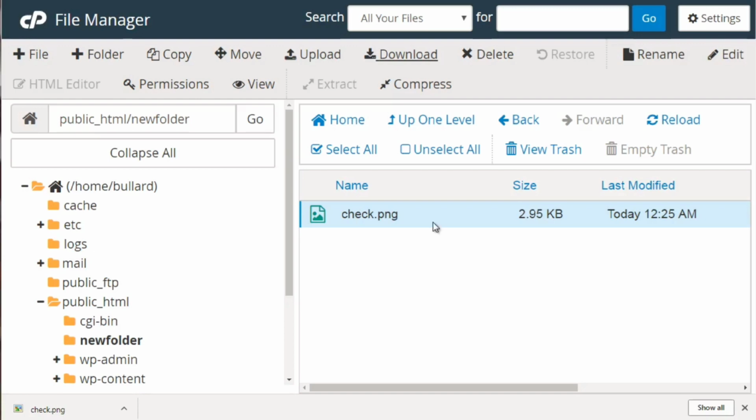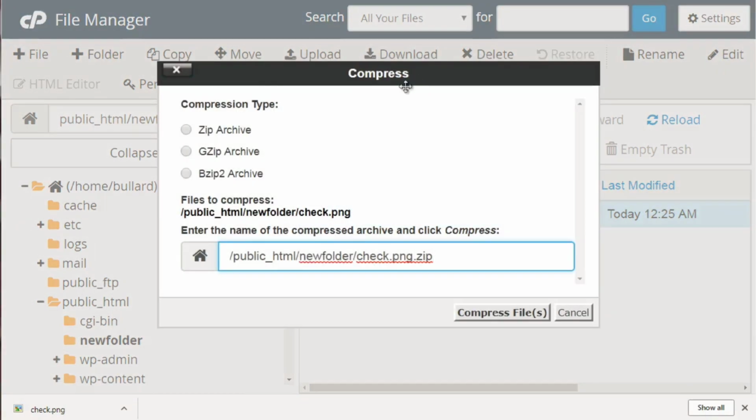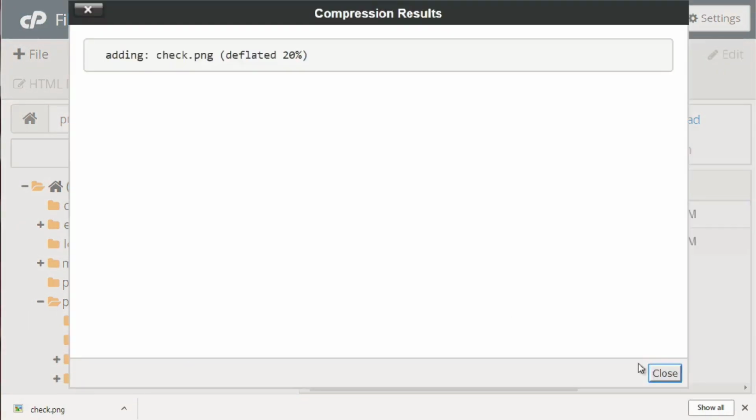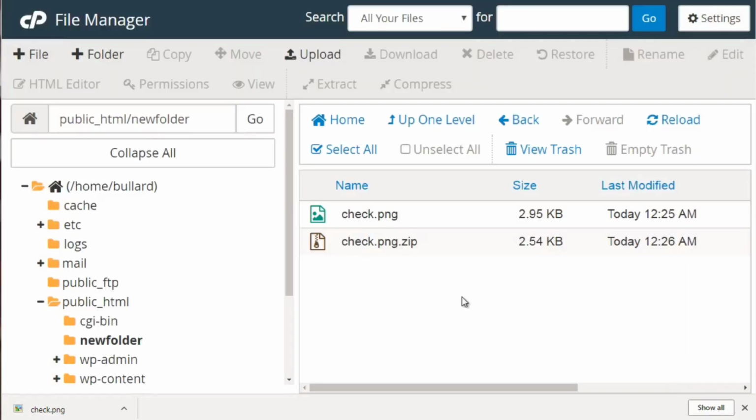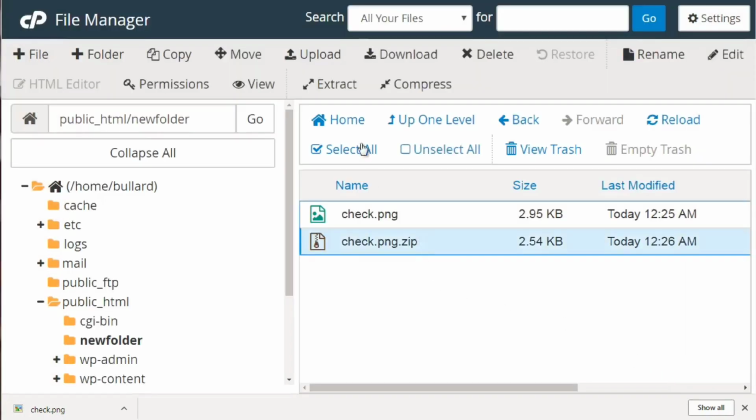You can also delete the file. We can also compress it. So let's say we have a good number of files that we want to compress into a zip file. We can select those files or select that folder and click compress. We can click zip, compress, and it'll compress it as you can see here. So we can click that, click download, and there we go.